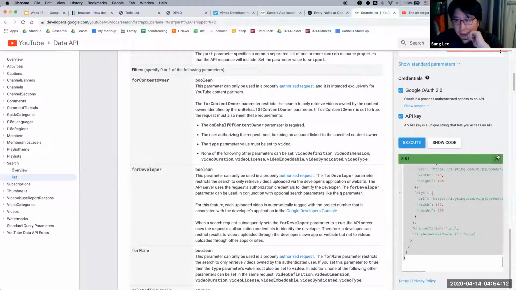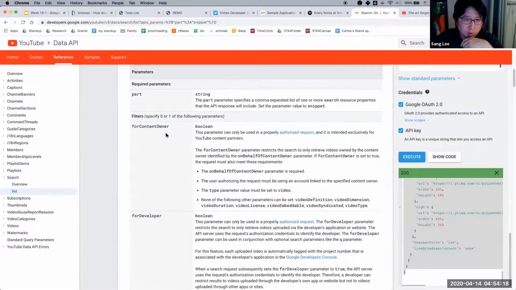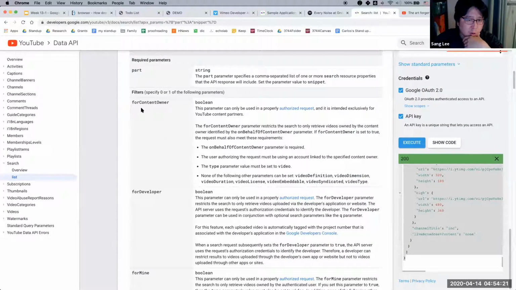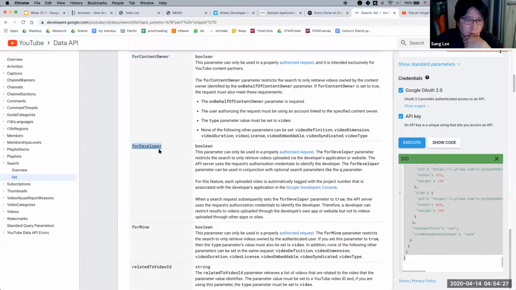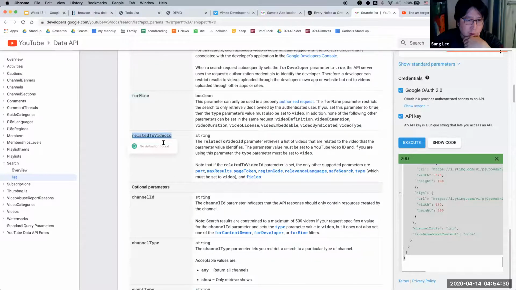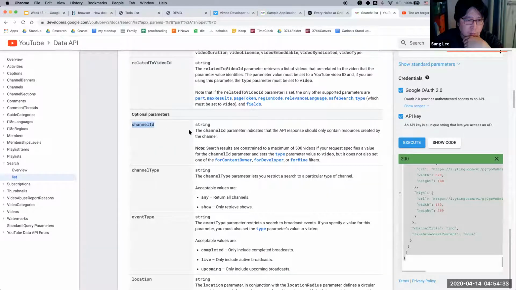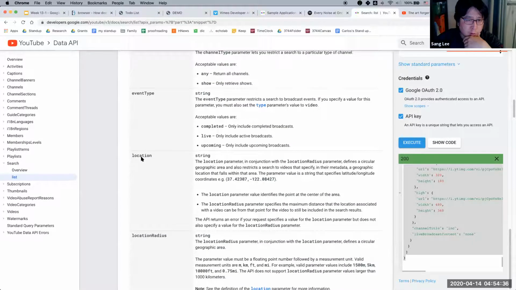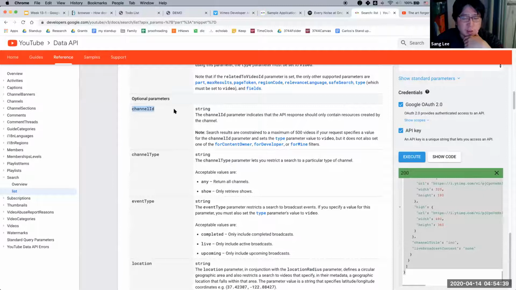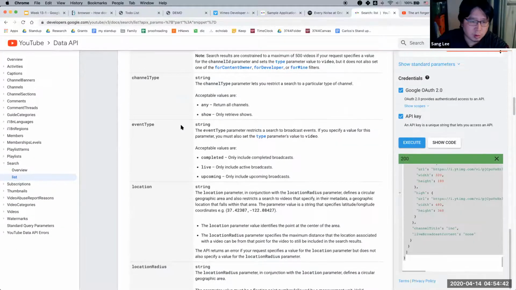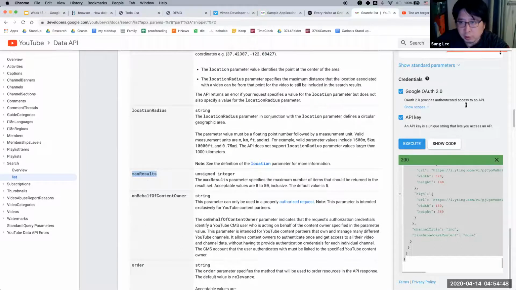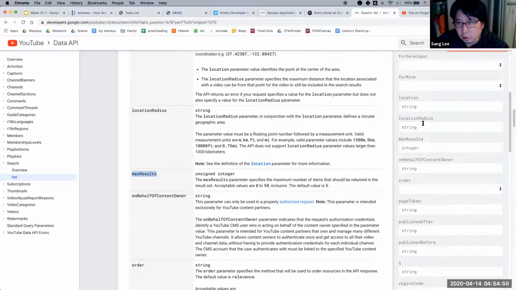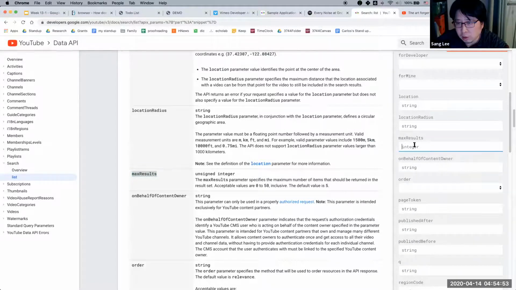The one thing that we didn't do is type the search keywords. So let's look at this. What kind of parameter is for search keywords? Let's check out each of them. For content owner, for developer, for mine, optional parameters, channel ID, event type. If you provide a channel ID, it means you're going to search within a certain channel. Max results. Maybe max results could be 3, so that I get exactly 3.